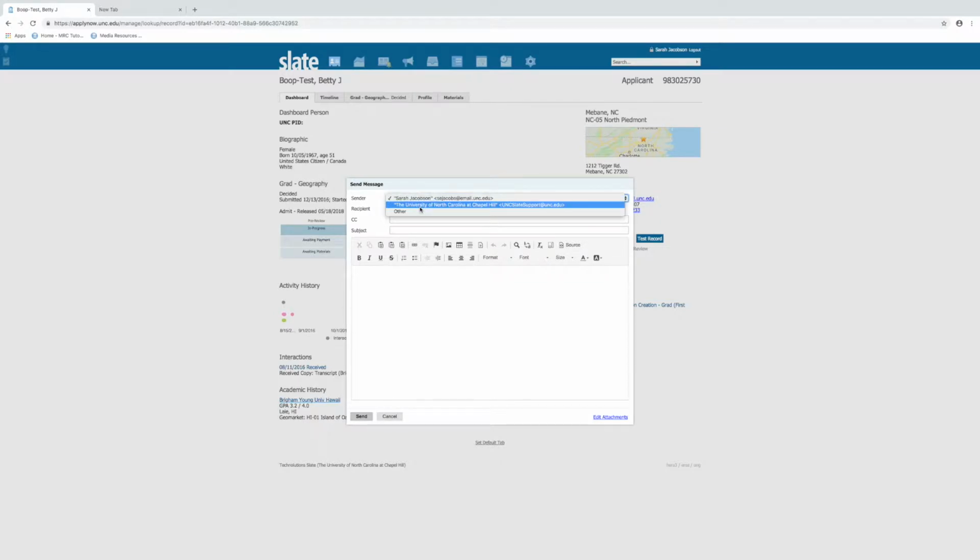We do not recommend that you use UNC Slate support since that will reply to IT, but you can choose other, and you can use any address you want if you have like a general account for your program, or if you want to send out a welcome letter from your dean. You can CC, you can create test email here.